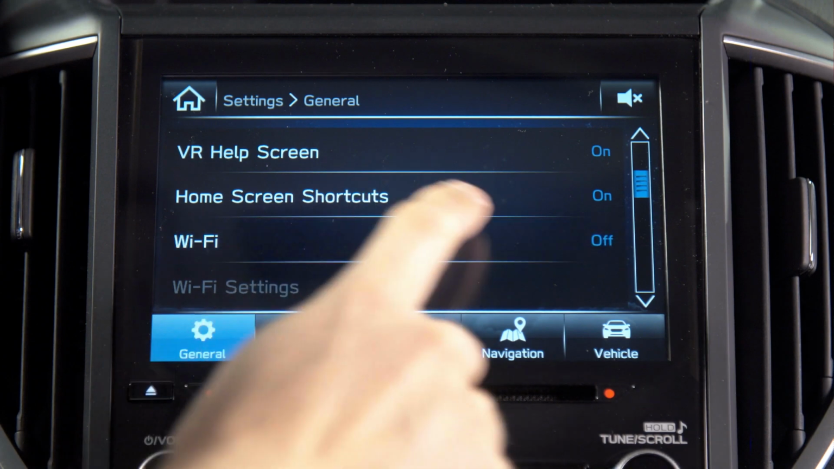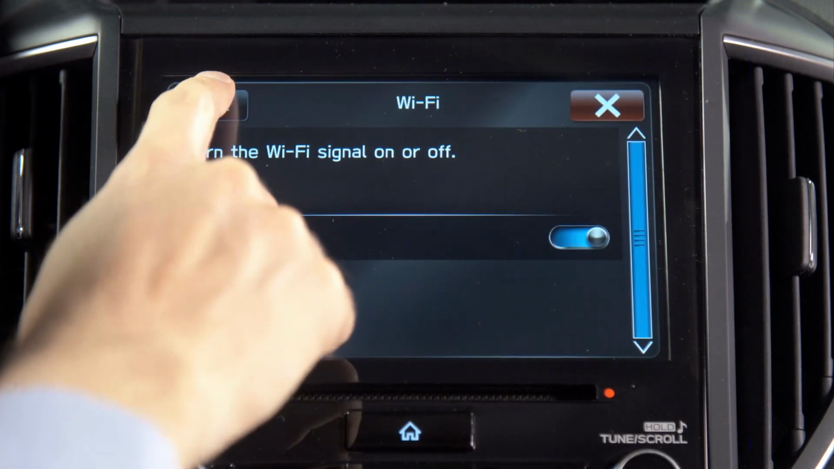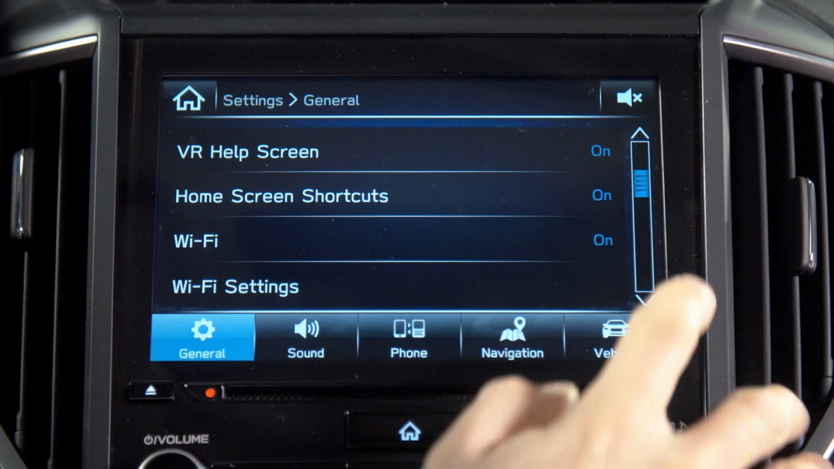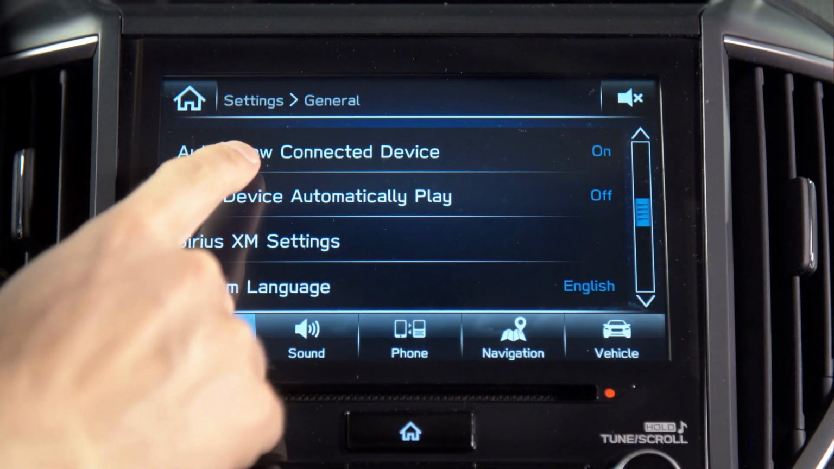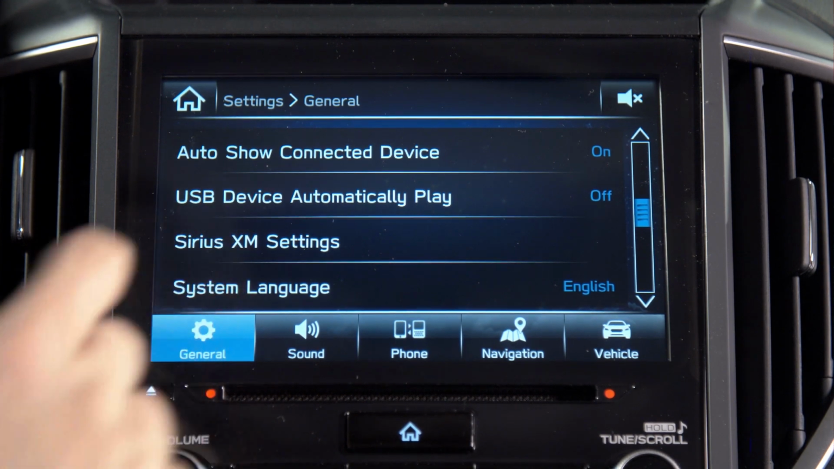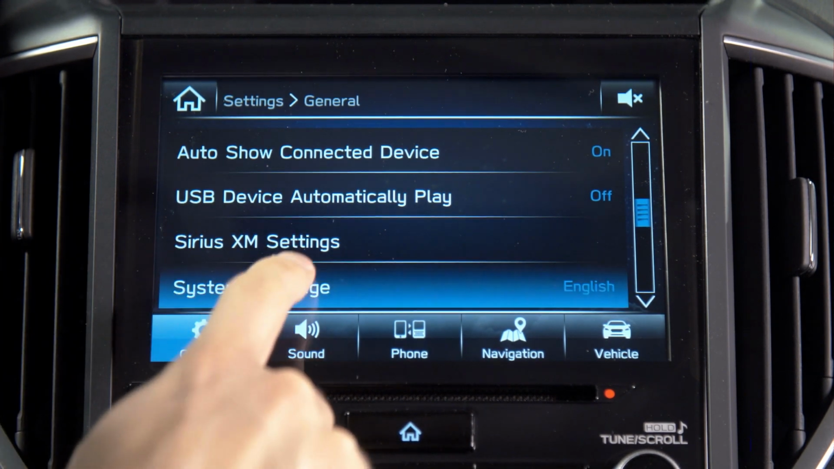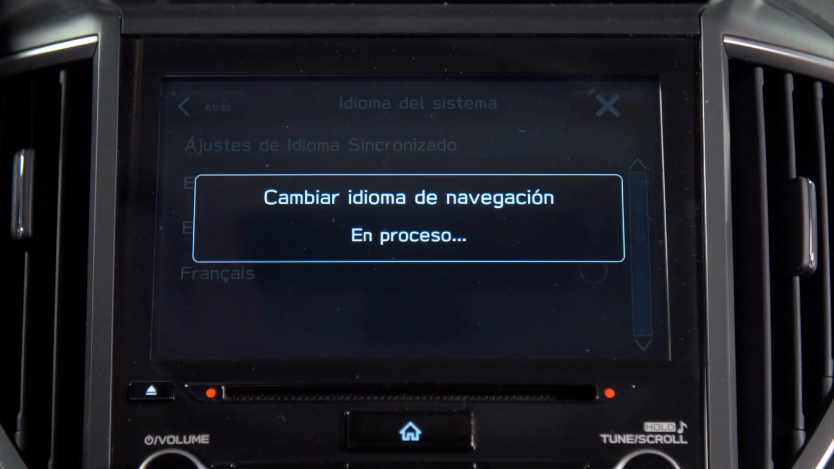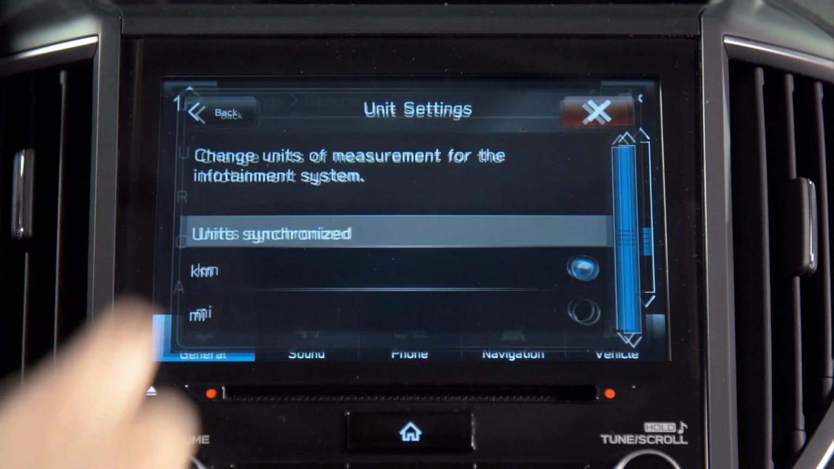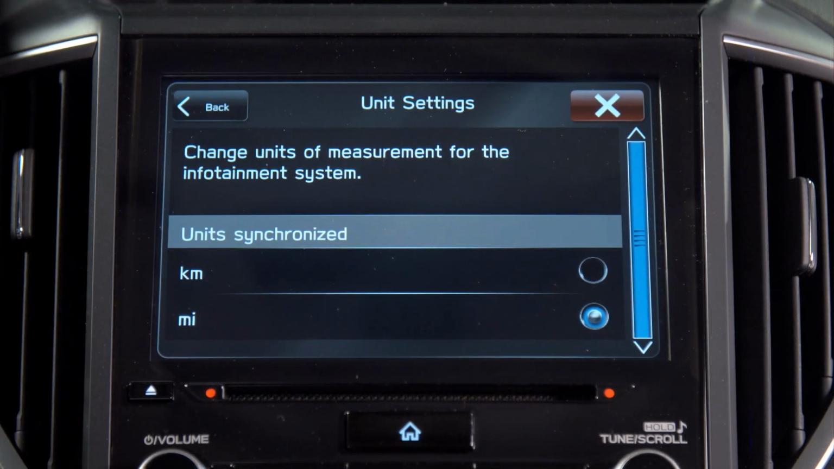The next 2 settings relate to the vehicle's Wi-Fi settings that allow it to connect to a wireless internet source. Below is the Auto Show Connected Device setting, followed by USB device automatic play and Sirius XM settings. The infotainment system can be put into one of 3 languages through the system language setting. The vehicle's units can either be put in kilometers or miles through the settings screen as well.